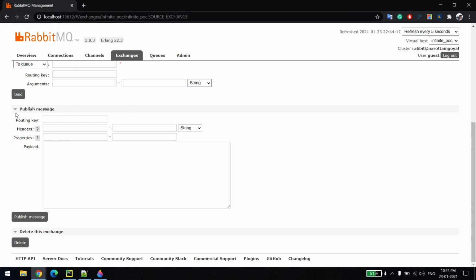So let me publish an event. It should be in JSON format. And then let me create one key. Let's say I'm saying ID number.